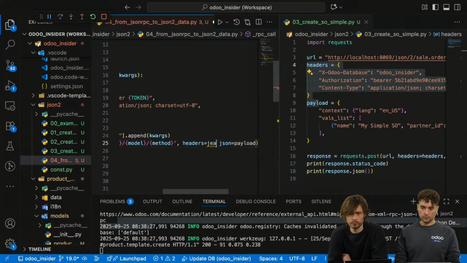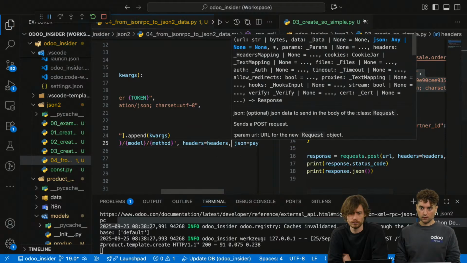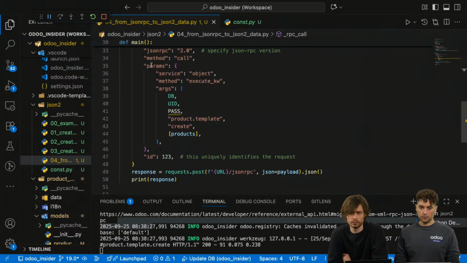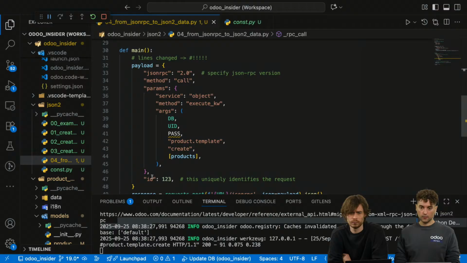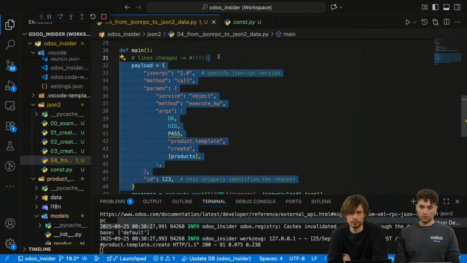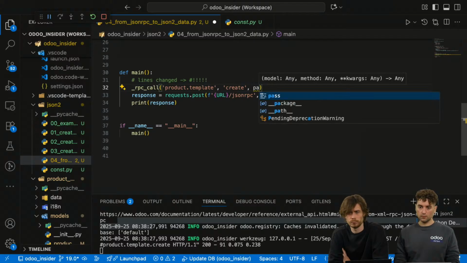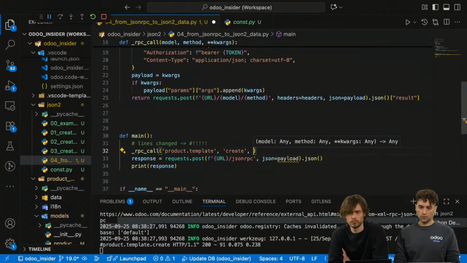Headers equal headers. So we have the RPC call. This is the previous version. We can yeet that out, and we can do RPC call product template, I think. What's create, and then our payload will be products. It should be something like vals_list products.